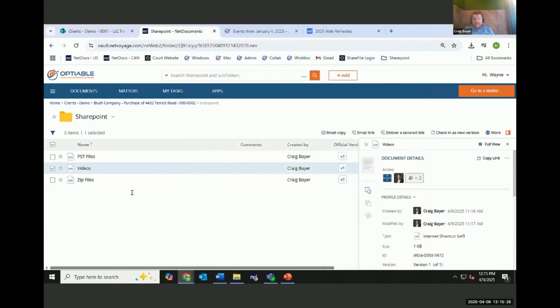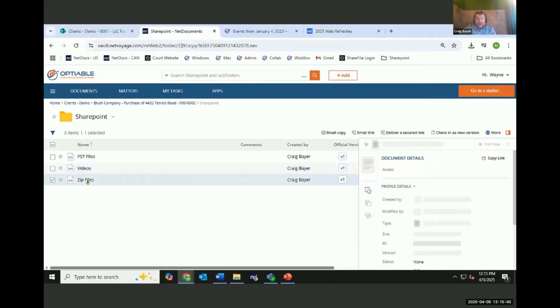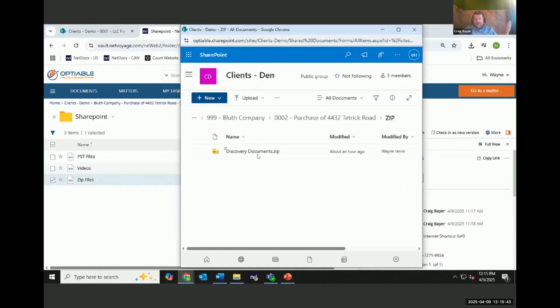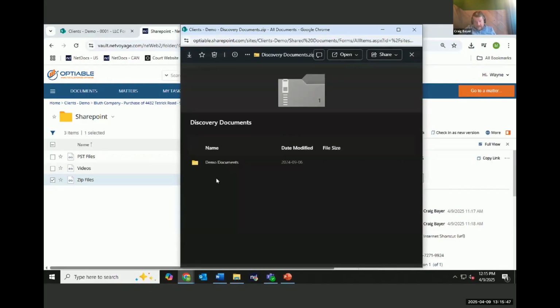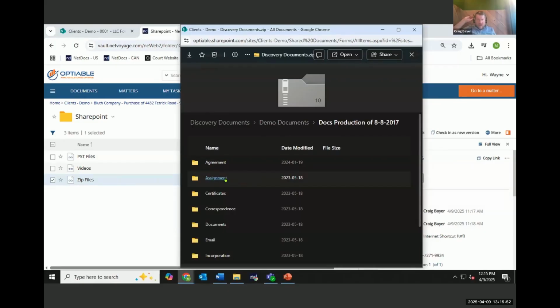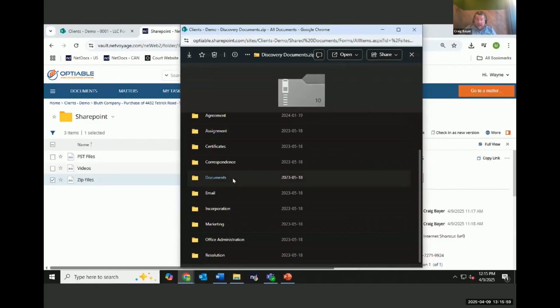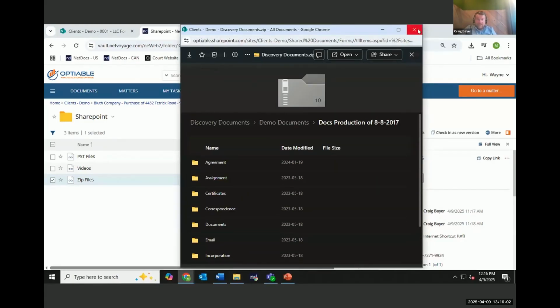Now, the other examples here are zip files. Do we really want to put a zip file in NetDocs? I don't see a reason to. So if we click here, here is a zip file of discovery documents. If we click here, it actually does a better job of showing what's in there. NetDocs would force us to download. So this is actually pretty cool that it actually does this. Again, it's just a much better place.